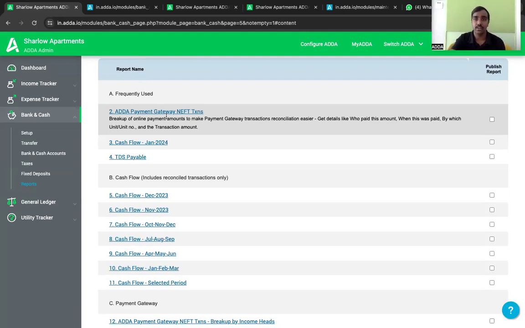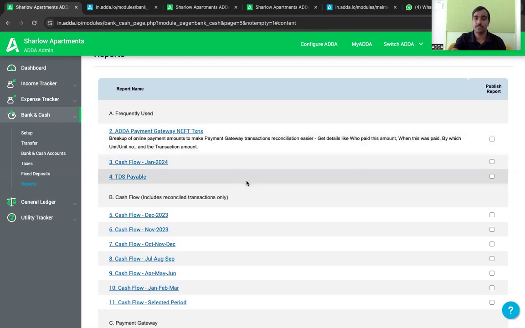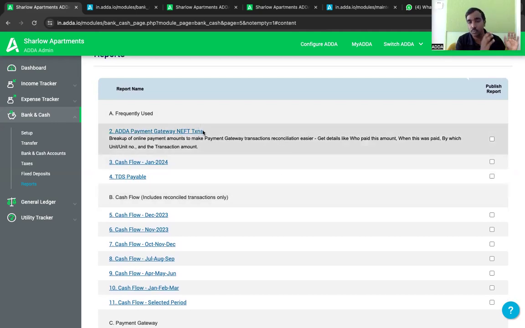ADDA has a functionality where residents can log into the ADDA app and make the payment. It goes via ADDA app, right? Your payment gateway is integrated, bank account is integrated, automatically the payment happens via ADDA app. In a day, let's assume 10 residents have paid and you have 10,000 rupees each. In your bank statement, if you open, you will have 1 lakh rupees. So if you want to know the breakup of this 1 lakh, then come to this ADDA bank and cash report, fetch this report, ADDA payment gateway transaction. This will give you the breakup for the 1 lakh. Very, very valuable, important report for reconciliation. Keep that in mind. Okay.